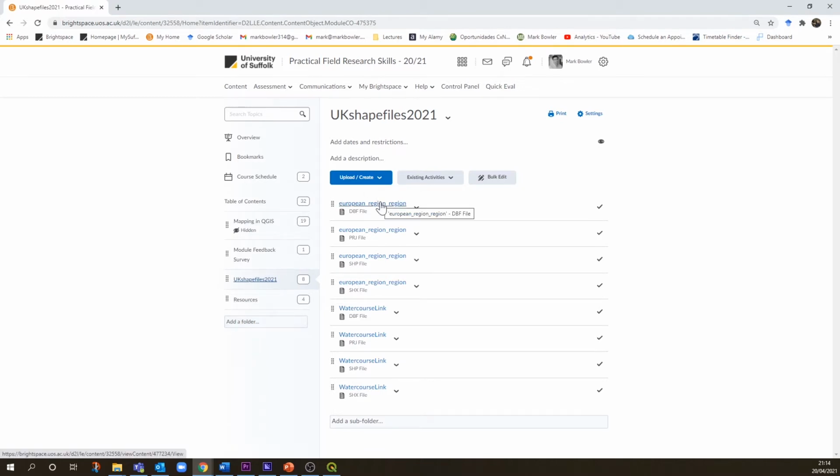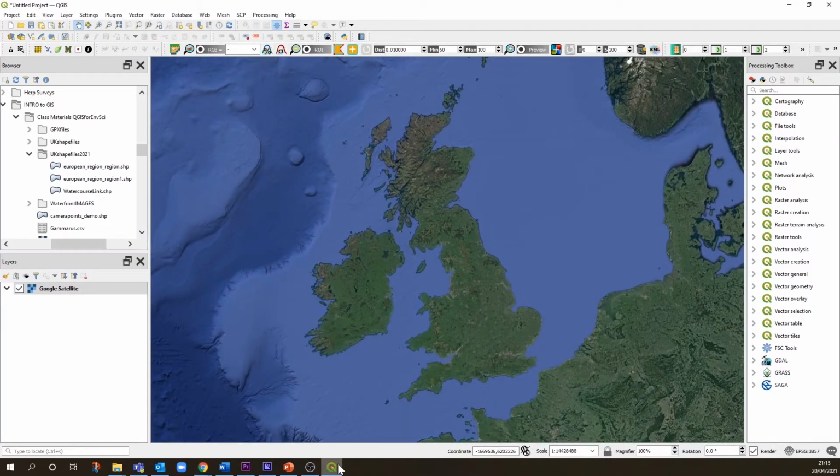Those are on Brightspace in the folder called UK Shapefiles 2021, and you should take the whole folder. Remember that shapefiles are actually packages of files with the same name and different extensions, and you'll need each one of those with the same name to import the shape. So put this UK Shapefiles folder inside the project folder that you're working on for QGIS.